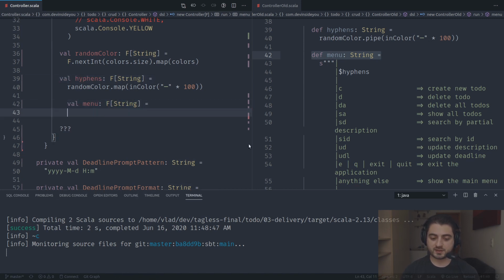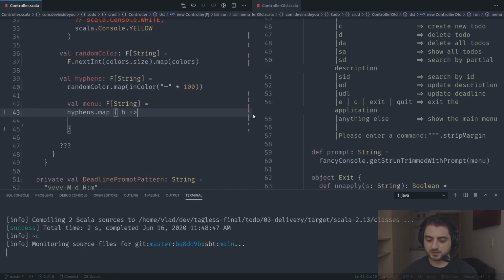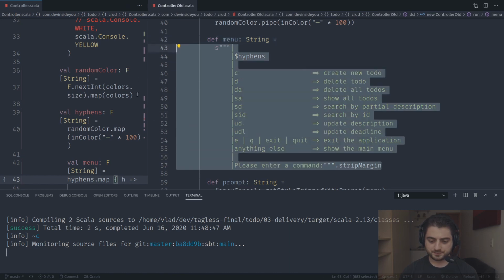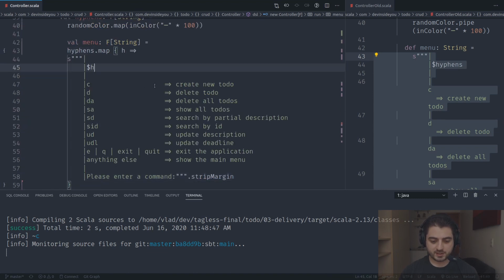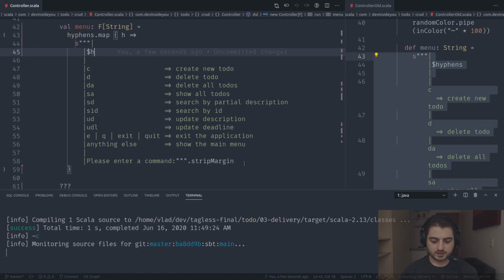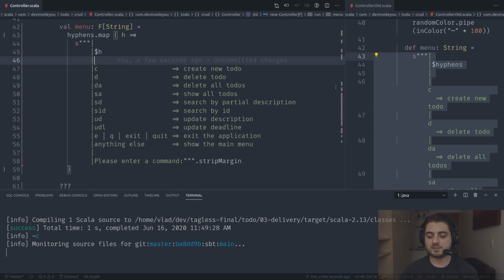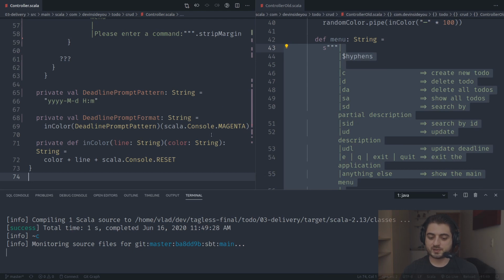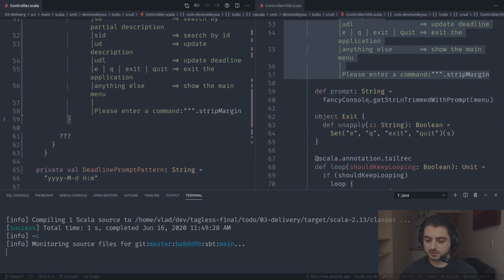So the menu is gonna be an F of string, and so it's gonna start with the hyphens, and then it's gonna do map, okay? And it's gonna have this H over here, which is the hyphens. So now we can pretty much grab this entire menu, which is over here, and paste it over here. And we're just gonna use H over here, all right? Yes, so we're just gonna move them over here. Cool, so this is a menu, right? So everything becomes an F of something, unless you have just helpers like this, where, I don't know, string comes in, string comes out. Okay, so let's keep going.